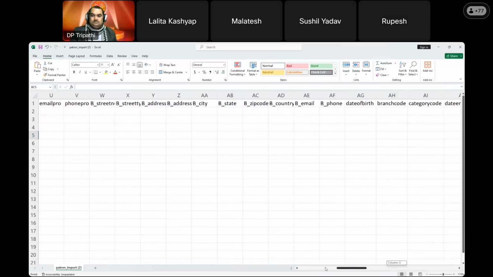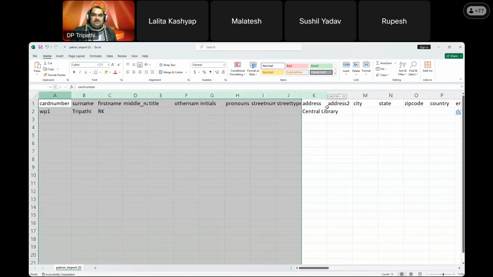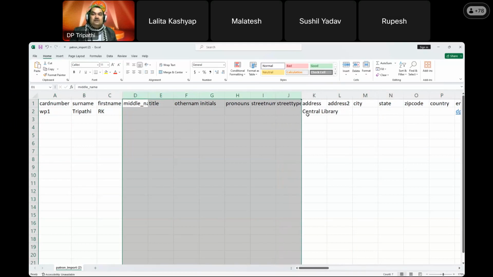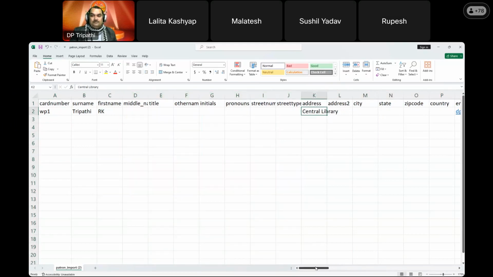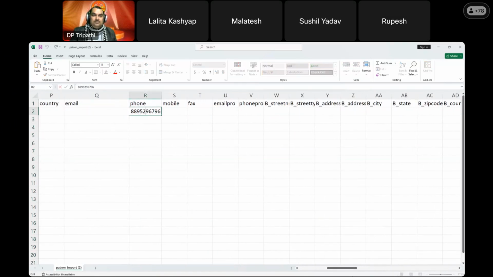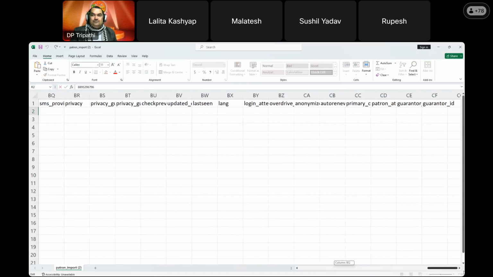Yes sir. So I was talking about, I downloaded this file, and these are the fields: card number, surname, first name. All these are the fields where I'm adding the card number. This card number will be a roll number of the student, surname, first name, and then you need not mention all this. You go to address. I have given central library. I have given the email ID, phone number, and then I move to the next option, next column to fill.